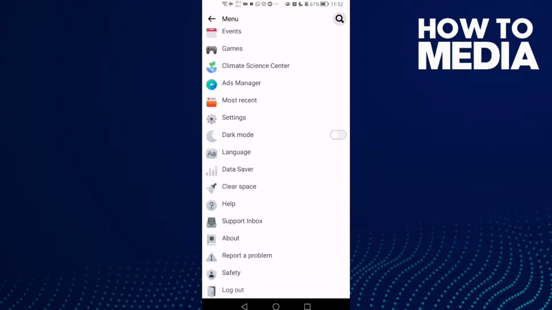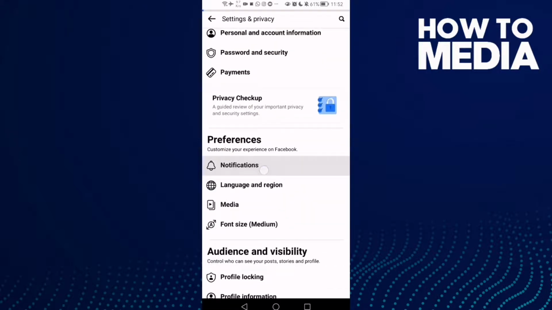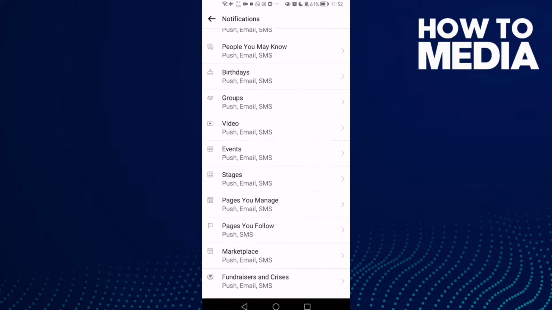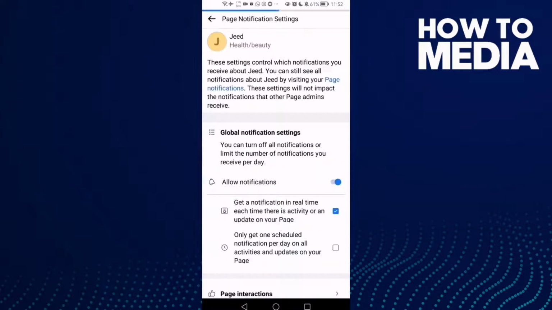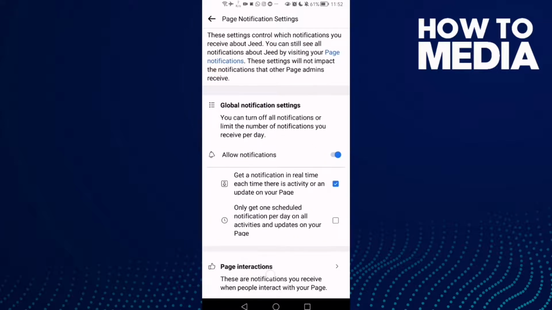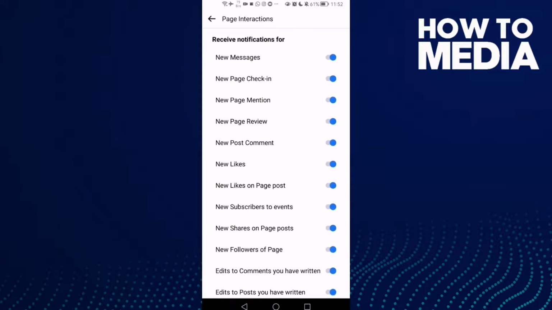and after you click on it, just go down. Here you will find settings and then notifications, and here just go down, you will find pages you manage and select your page, and go down. Here you will find page interactions, and go down again until you find this one, new followers of page. Just click on it if you want to turn it off.